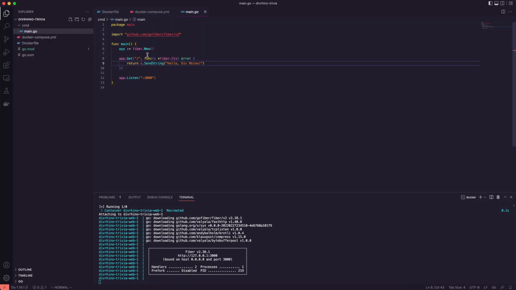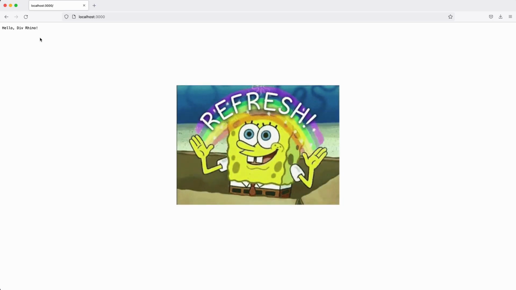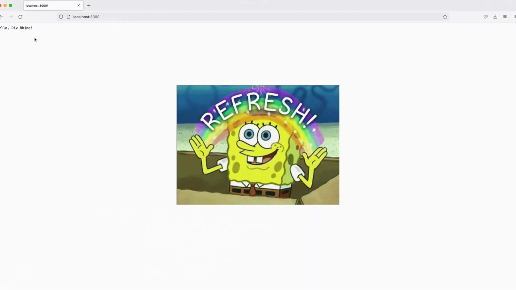Let's head back into VS Code and make some changes to our app. In our main.go file, let's add some text to our string. When we go back and refresh our browser, we do not see our changes being reflected. With Go, we need to rebuild our project to be able to see our changes. This can be a little cumbersome, so let's introduce a way to hot reload our app so that changes are reflected whenever we refresh our browser.